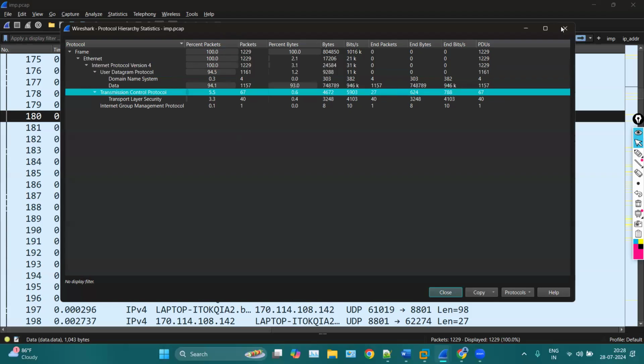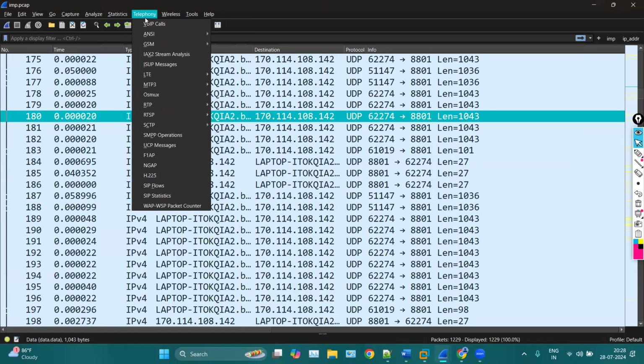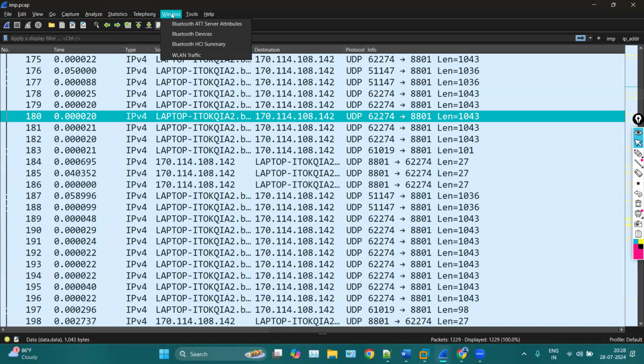For now, I'm just giving an example that in the statistics, these options are all for analysis purposes. We can analyze the packets more easily. That is why we have this statistics option. Then there is telephony for capturing the VoIP packets, wireless for capturing the Bluetooth packets. Then tools, where we can check out some firewall rules, credentials, and so on.